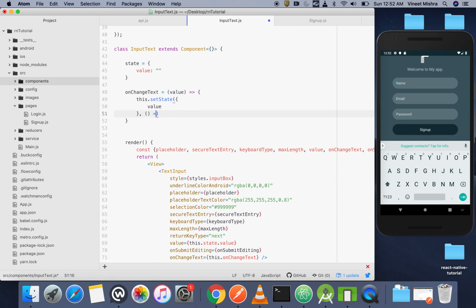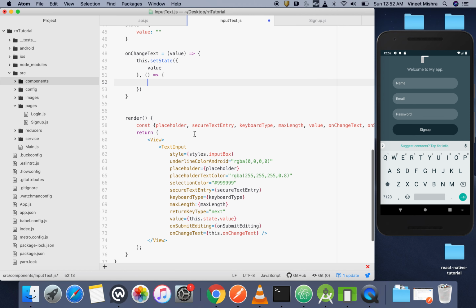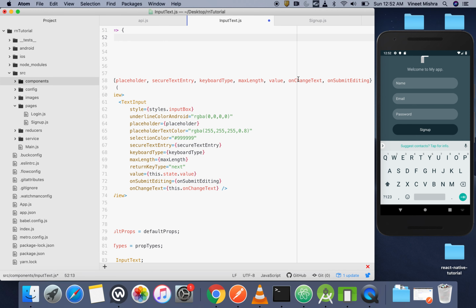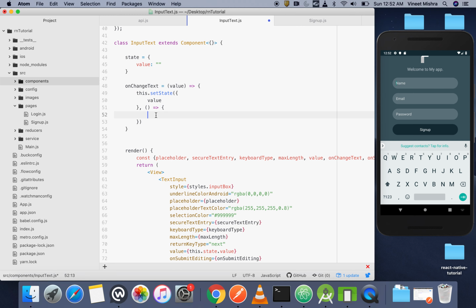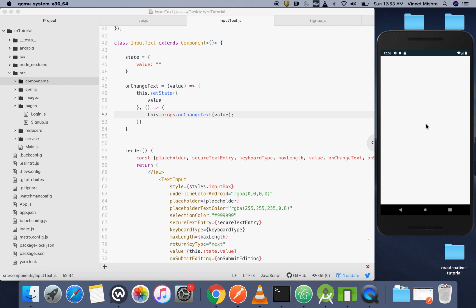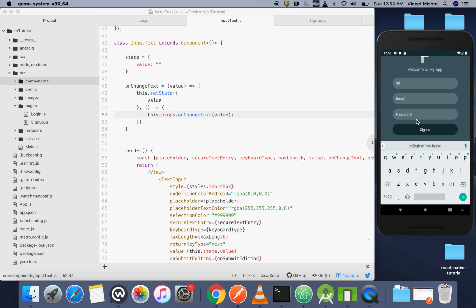In the callback function, because setState is async, that is the reason. In the callback function we will use the props onChangeText, so this one which we are getting from props. So now we will use this.props.onChangeText, and we will pass this value, and now we will check what is happening. It is not complete, but we'll see what is happening again. So I think this is working fine.